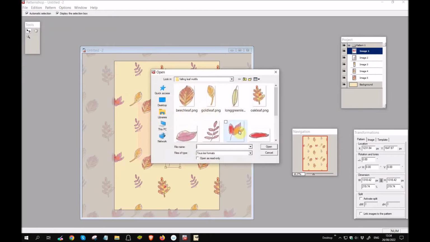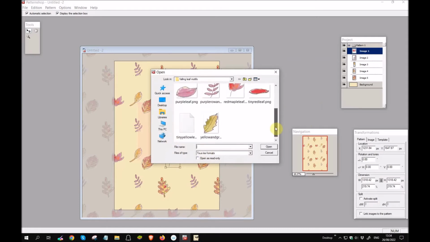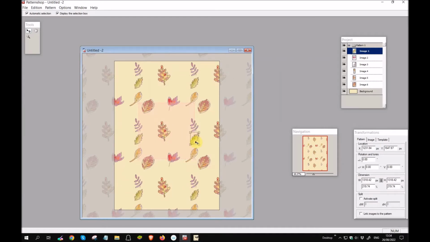File, import an image. How many leaves have I got here? This yellow and green one's quite large. Let's make sure that has a place too. Now try not to make it too organised.